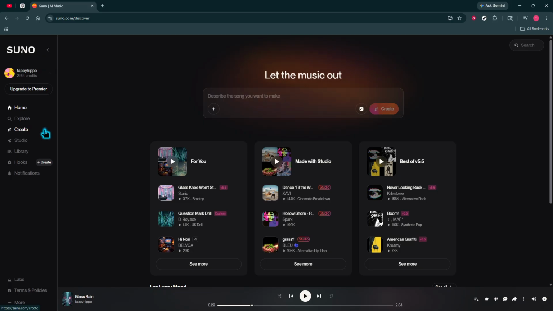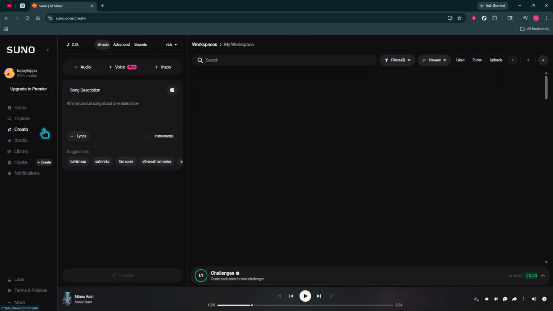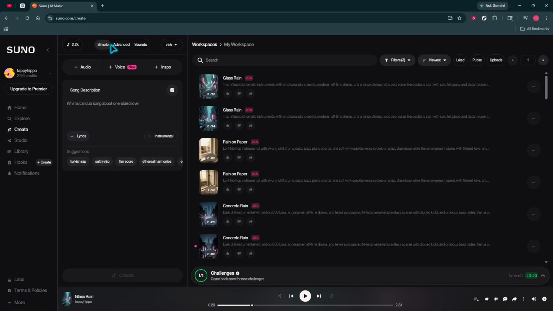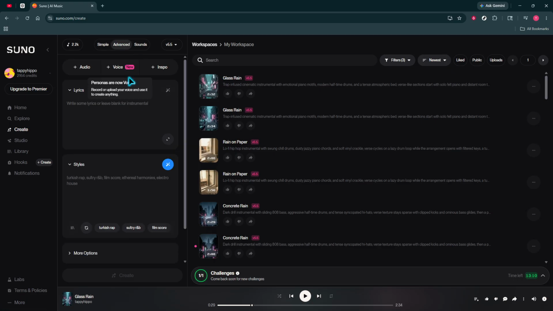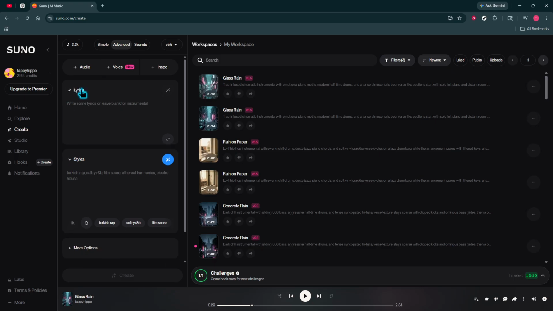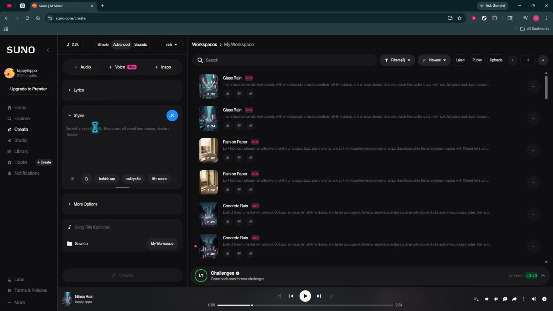Now open Suno AI, log in, click Create, and switch to advanced mode so you have more control. When you write your prompt, don't name the song or artist. Instead, describe the inspiration. You can frame it as a pop song style recreation, drill song style recreation, rock song style recreation, emotional ballad style, or lo-fi style recreation.